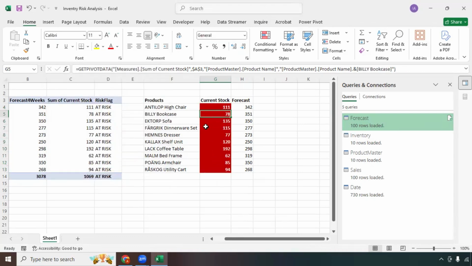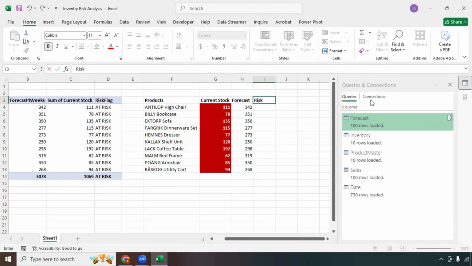You see everything here is red. Why is it so? It's so because our current stock is less than our forecast. And what this shows us is that there is a risk of stockout or a stockout risk. Let's say risk flag, and we'll use the if logic to add something similar to what this risk flag will do. Remember, this is just teaching you something that you can use in various situations as well.